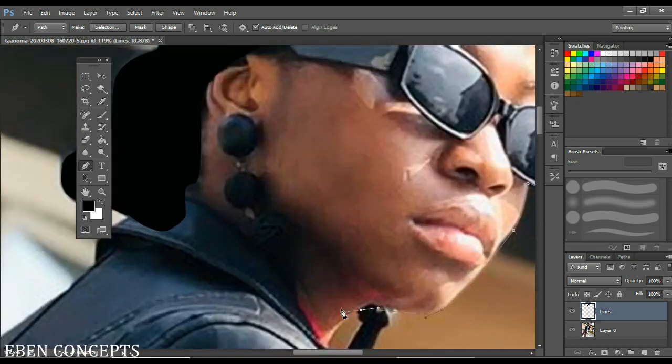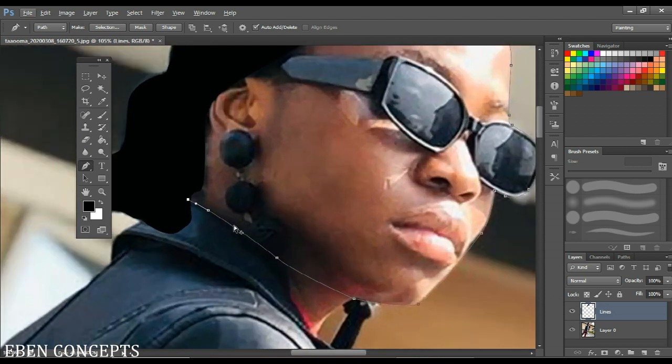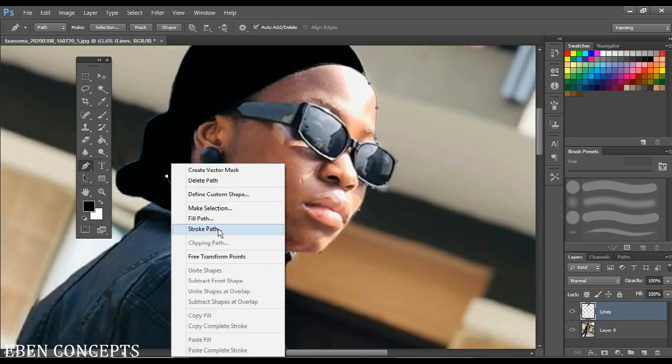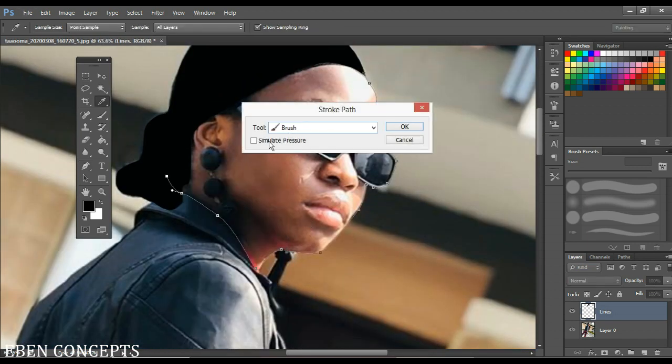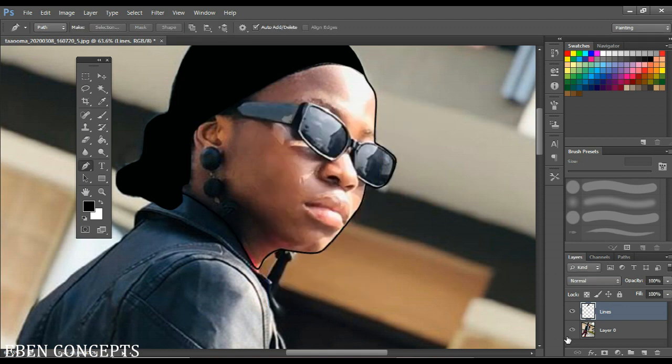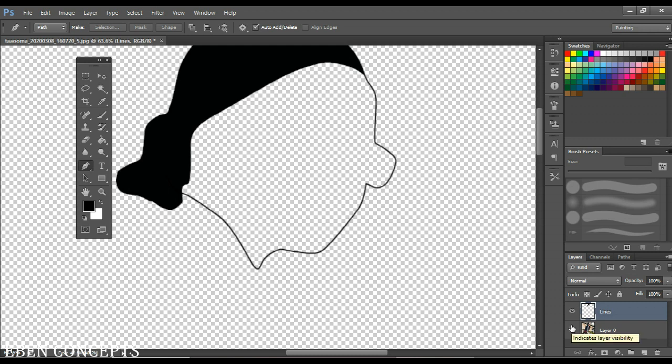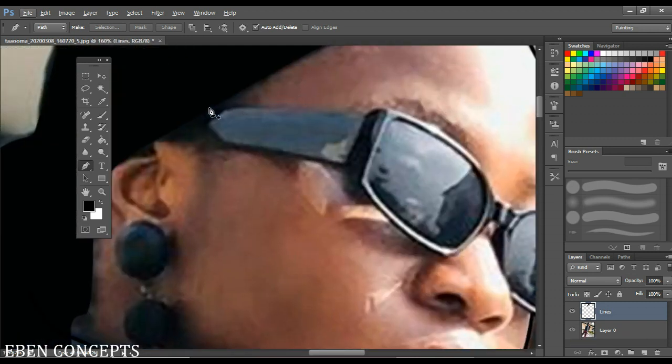Now let's select the head. Let's come down to Stroke Path. Don't check this box now, it simulates pressure. Make sure it's not selected and make sure you are on brush. Then click okay. So we can see what we have here. Let's select these glasses.